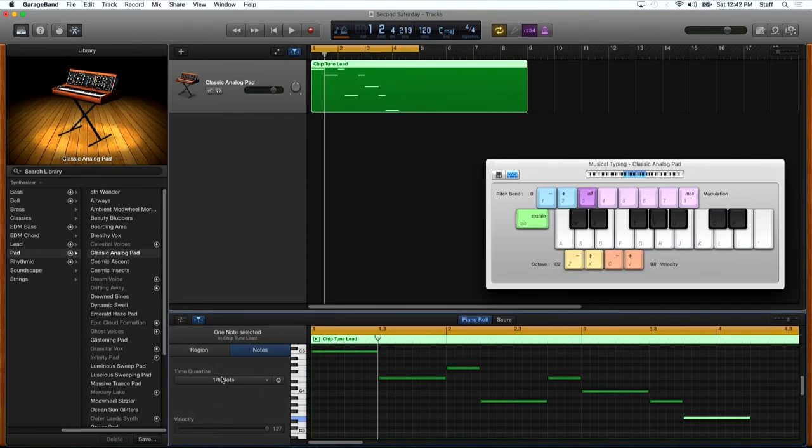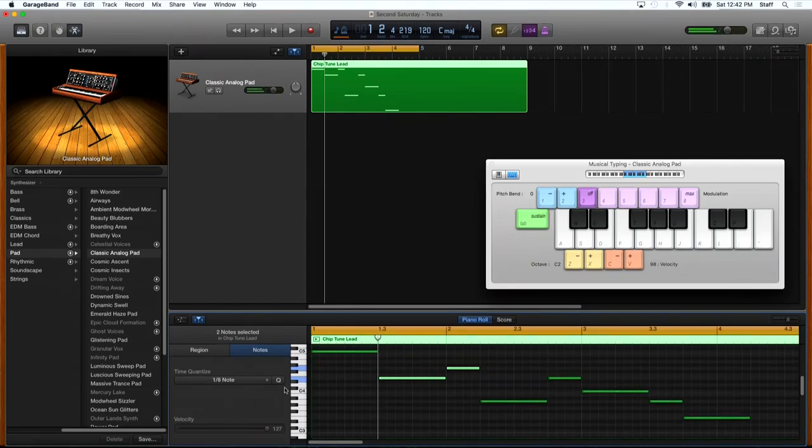So if the timing of the notes that you've created is not good, or you're not happy with them, you can highlight these two, and you can have it go as far as 1/32nd. And they don't move because they're in time.